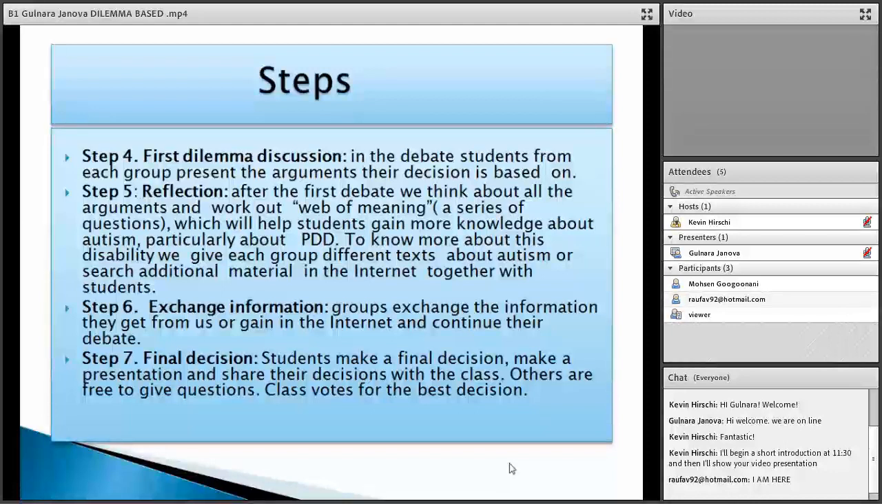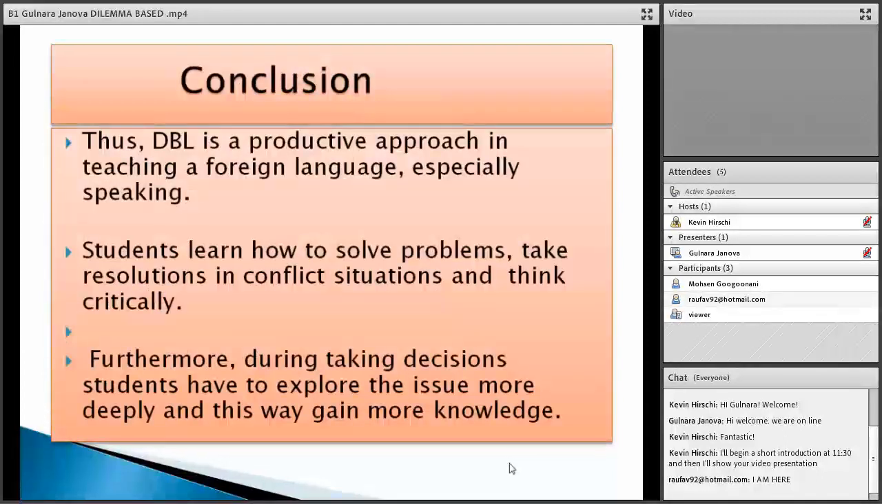And step 7, final decision. Students make a final decision, make a presentation, and share their decisions with the class. Others are free to ask questions. The class votes for the best decision.